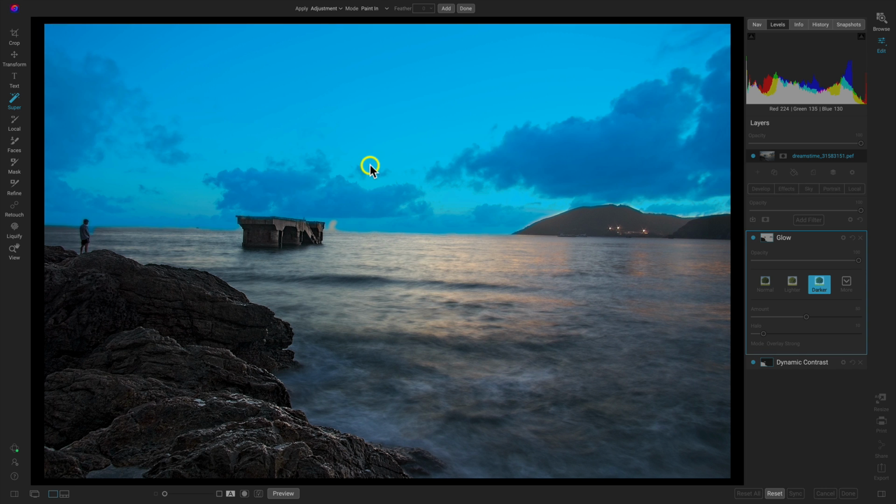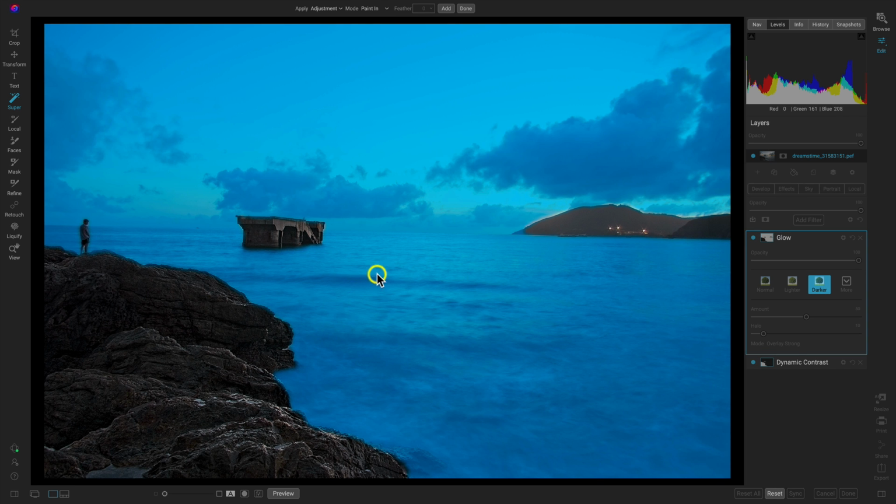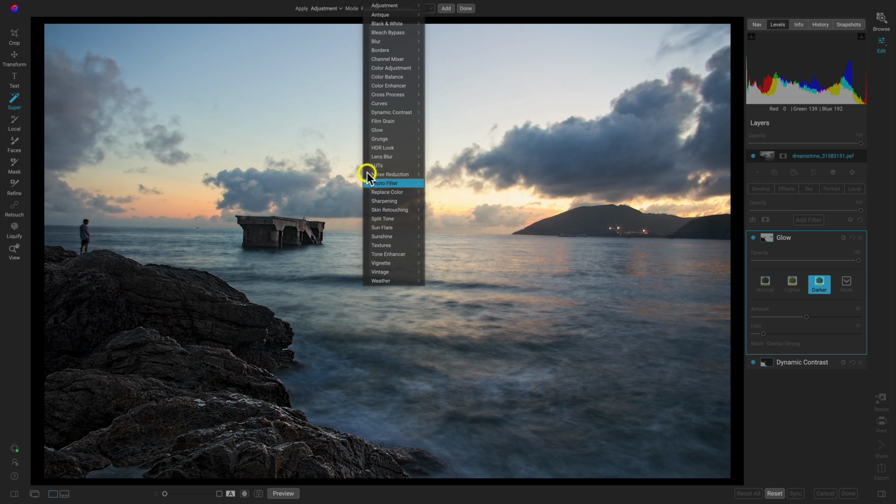Now let's add in a bit more color to those regions as well. I'll just select them again, right click. Let's go up to our color enhancer and let's just increase that color.